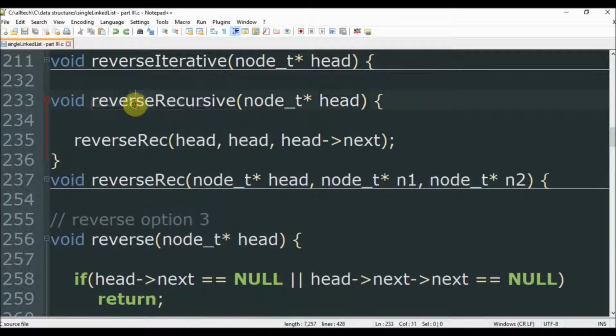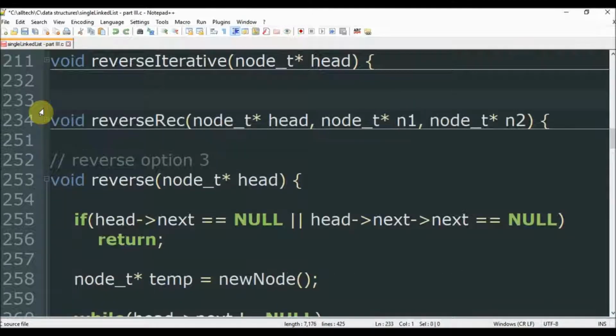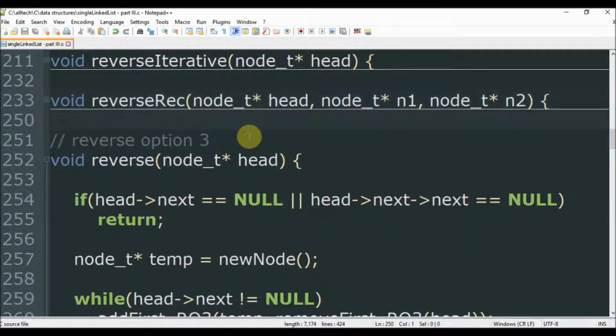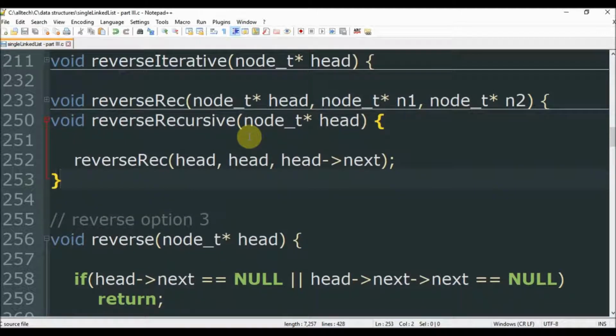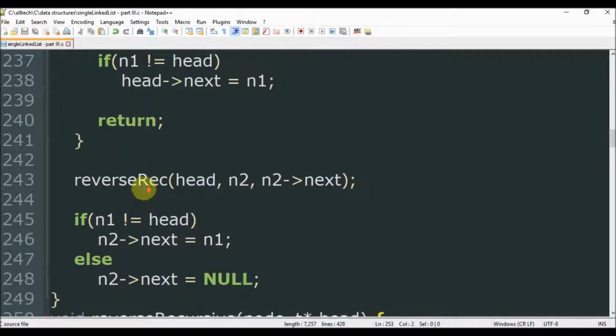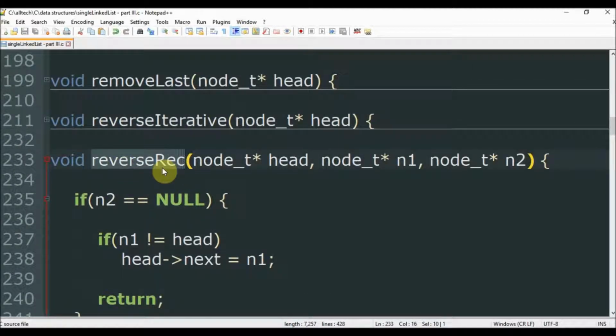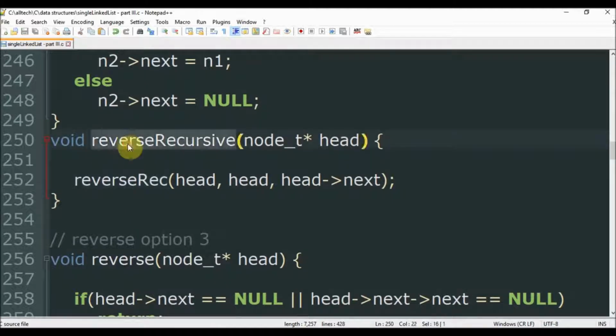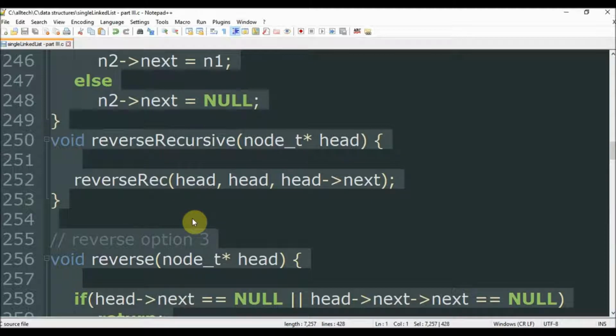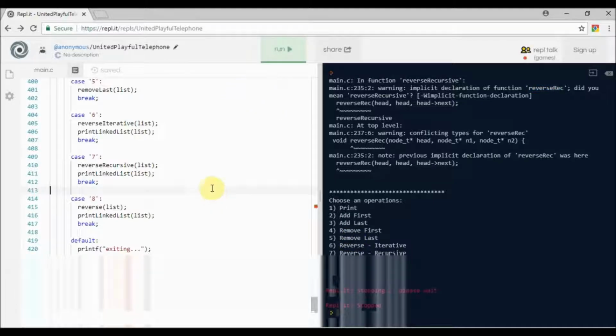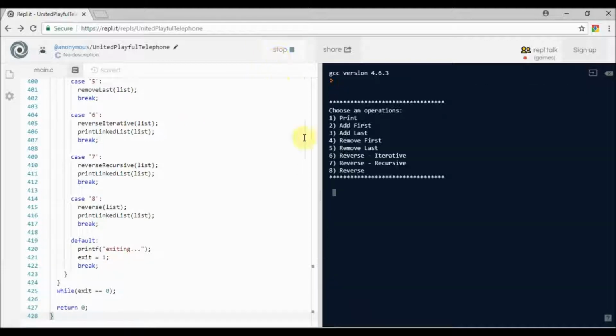Line 235 is this. Here I am calling this function, and this function is declared after. Okay, if I want to do this in this way, I must declare it at the beginning of the file, but because I don't want to declare that, I just reverse the order. So I have the reverse rec function first, and then I have the reverse recursive. Okay, it's the only thing that I have to change. Copy, let's go here, let's stop this, let's paste, and let's run.